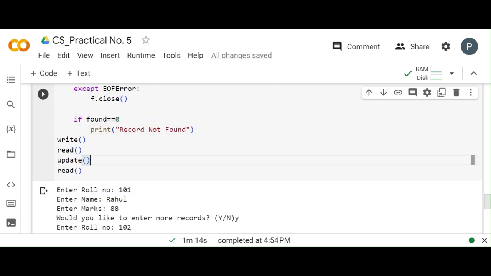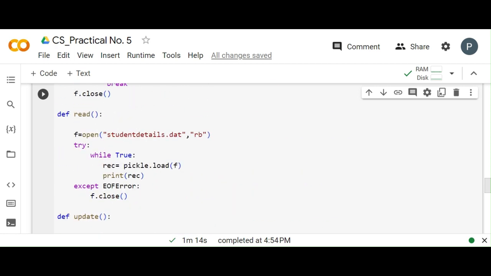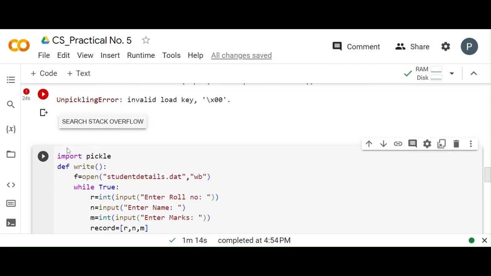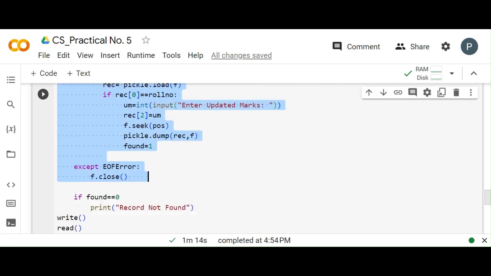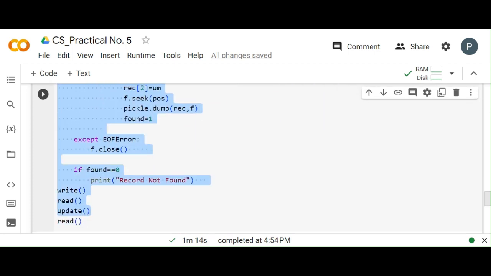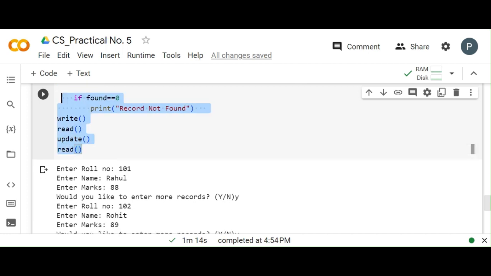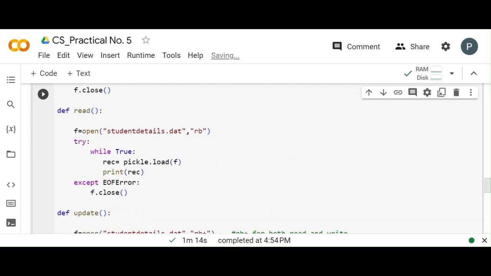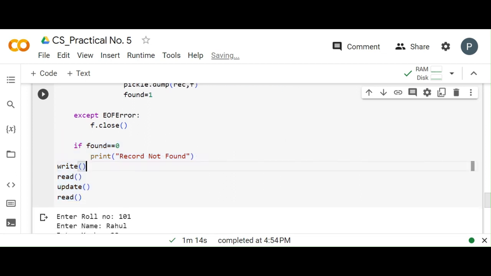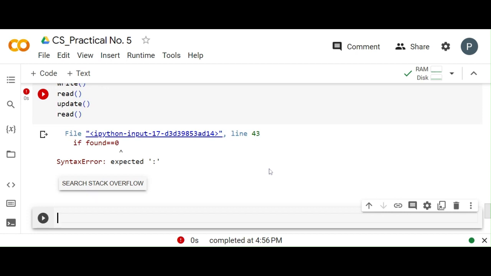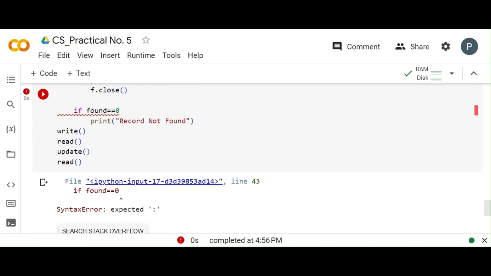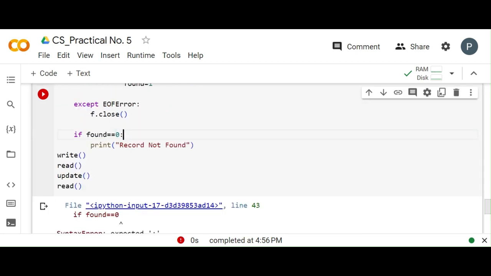I try to execute this. So I'm executing in the next cell. Okay. So I'm just copying it here. Okay, let's execute here only. So if I shift enter, found equal to 0. Okay. Syntax, we have to put a colon here.